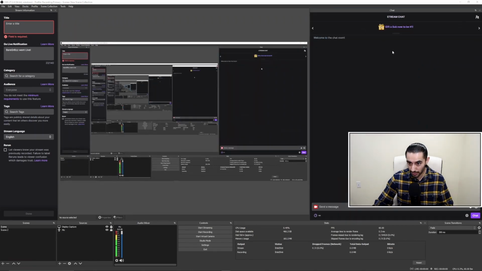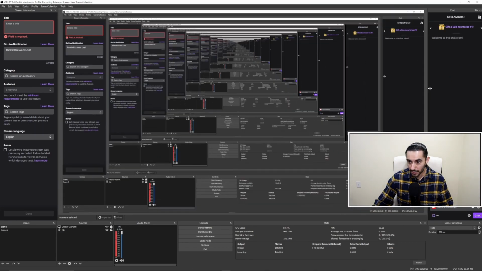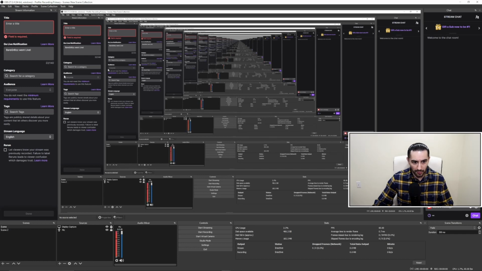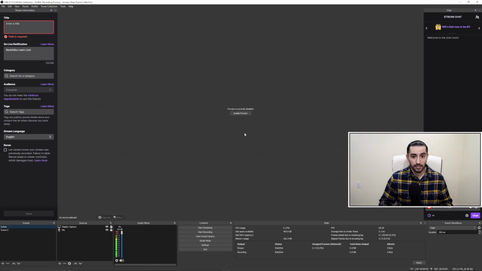You can add Twitch stats. You can add your activity feed. So you have a lot of options that you can use to your advantage, and you can put these wherever you want while you're streaming. If you want to make a change, you can make a change right before you go live, before you hit the start streaming button.